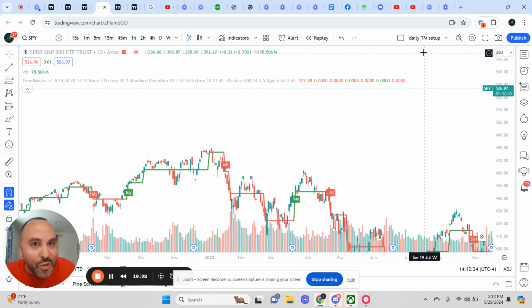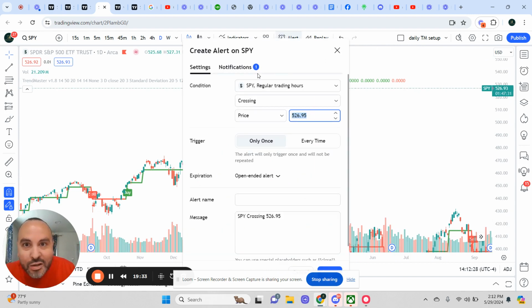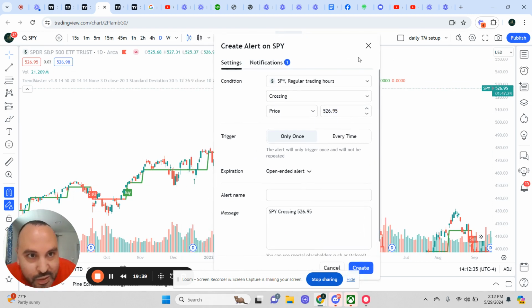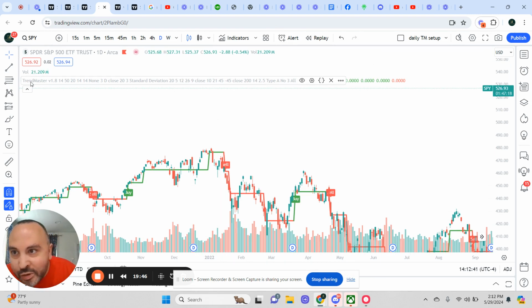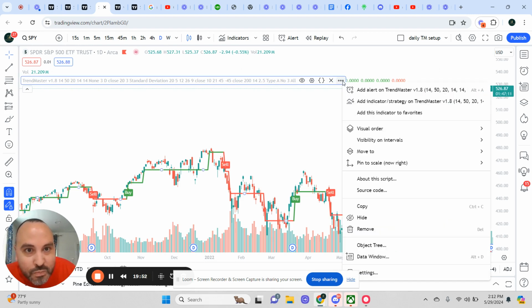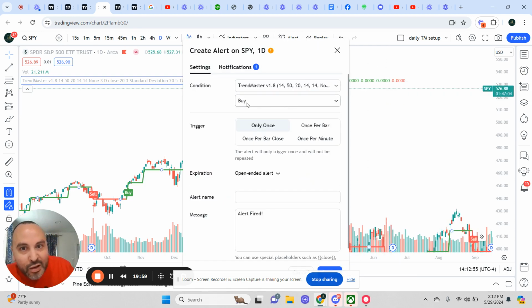Last thing I'm going to show you is how to set an alert to this. So you can just create an alert. Is this the alert I want? Let's see. Create an alert on SPY. This is not the one I want. What I want is to create an alert on the TrendMaster indicator. So you can do this on the phone as well. You want to go to the TrendMaster indicator here. I want you to go to more, and then I want you to go to add alert on TrendMaster, okay?